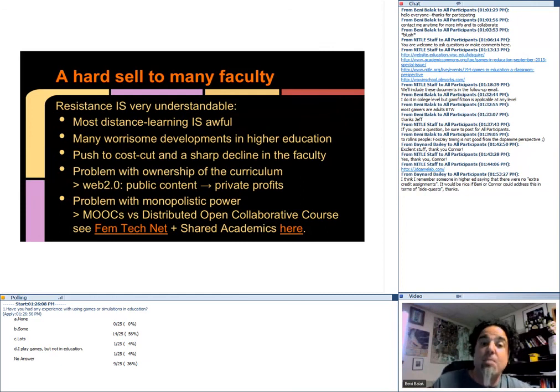Many wars in development and higher education are very true. Anybody who knows me knows that I'm a major paranoid person in this domain, and I do think that the sharp decline in the faculty is a critically bad development. Again, I think the technology in this case does not necessarily have to cause problems.